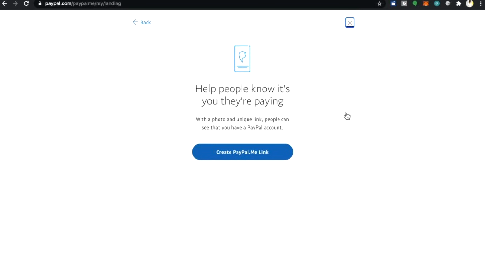Brilliant. Now we're on the screen. This is where you would generate your PayPal me link. This will also give the people who are paying you an identification, so they'll be able to see that it's you that they are sending the money to. And also you'll be able to share your PayPal me link over the internet or via text message, wherever you would like to share your PayPal me link so people can pay you via PayPal. This is where you can create that link.